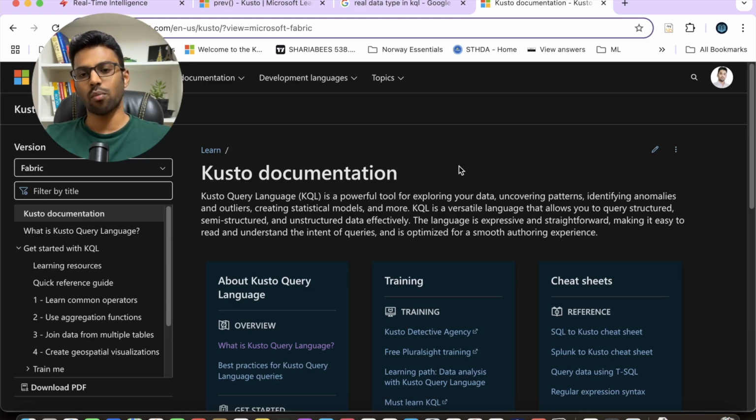When you're building an Eventhouse, you will have a dedicated KQL database, and then you can start building the tables in the KQL database and writing your KQL queries right within the database to explore the data further. It's a very powerful tool, and the language is expressive and straightforward, making it very easy to read and understand.